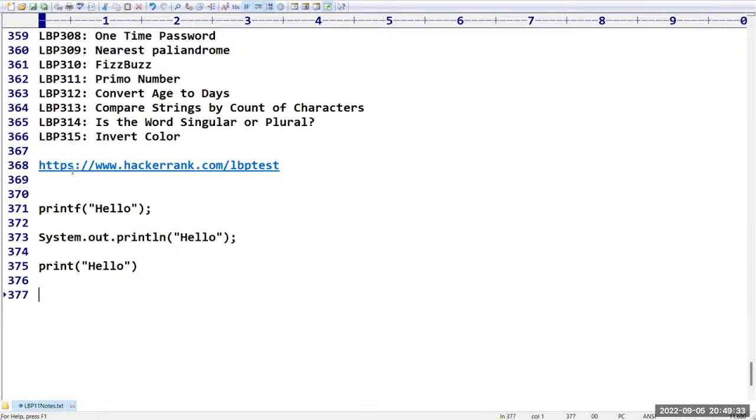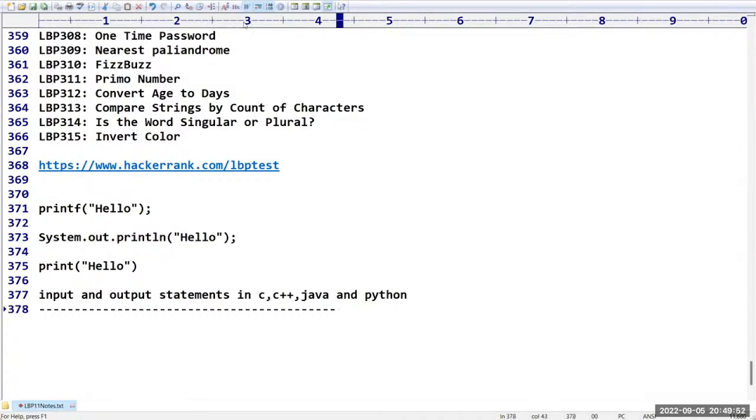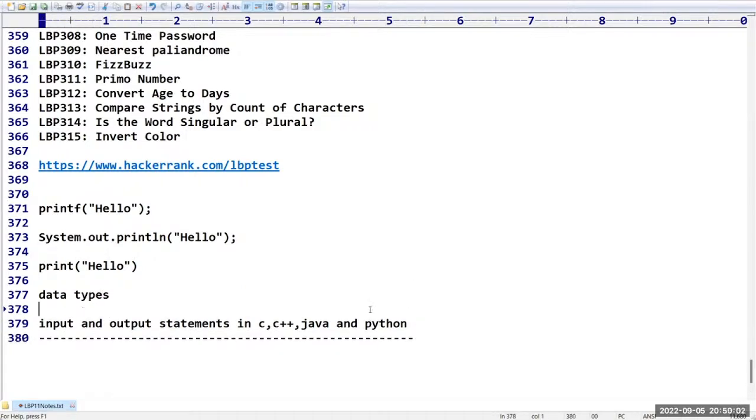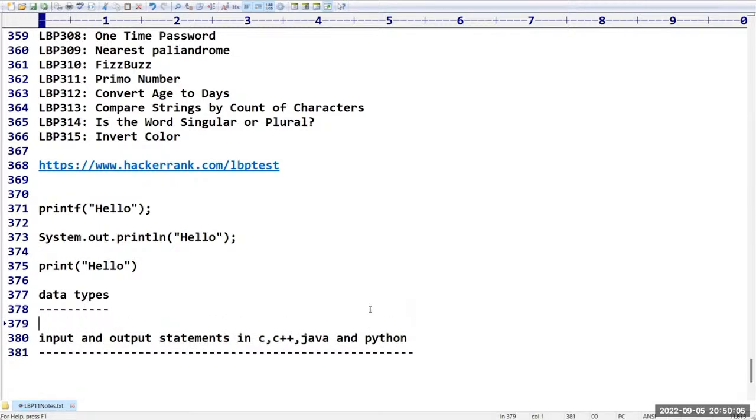So I request everyone not to miss tomorrow's class. Tomorrow we are going to talk about input and output statements in C, C++, Java, and Python. In these languages, what are the different types of input statements available, and what are the different types of output statements available? This may require one more topic, which is data types. These two things we are going to cover in tomorrow's session, because you must have the basic idea. Then entering into these particular programs will become very easy. That's why tomorrow I am going to cover these two topics.